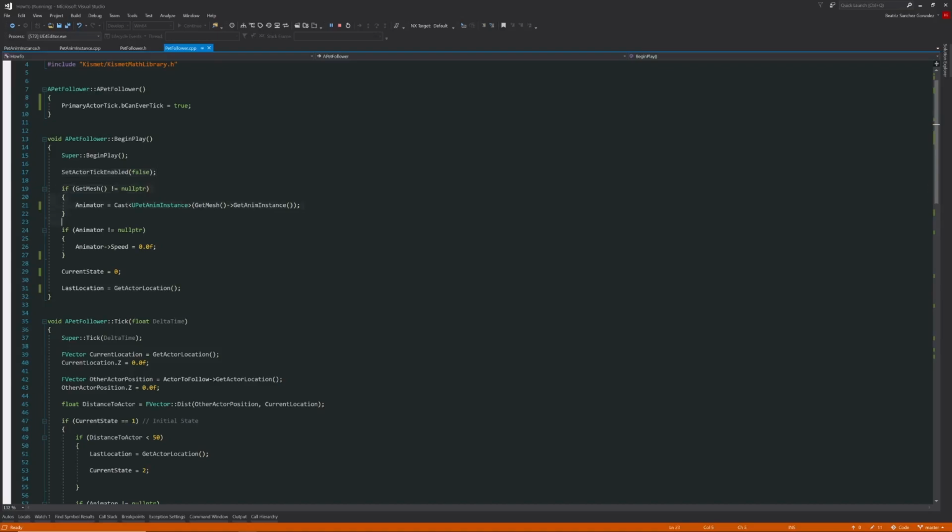Next thing we do is get a reference to the anim instance. We do that with the GetMesh, which is one of the elements on the character base class. Then we get the GetAnimInstance, which is gonna be the animation blueprint attached to the skeletal mesh. We do a cast because we need that specific one.